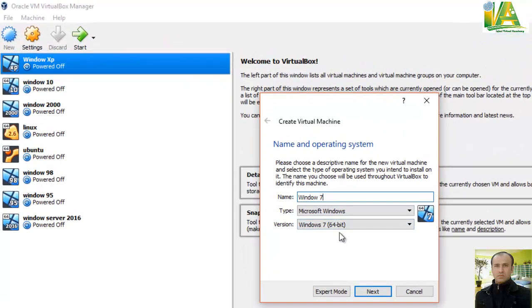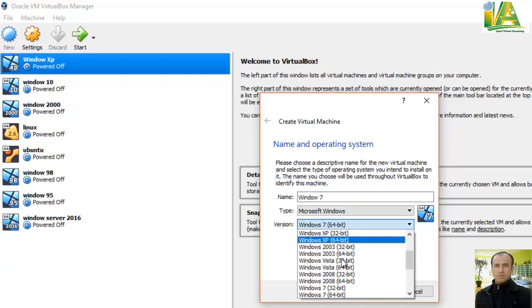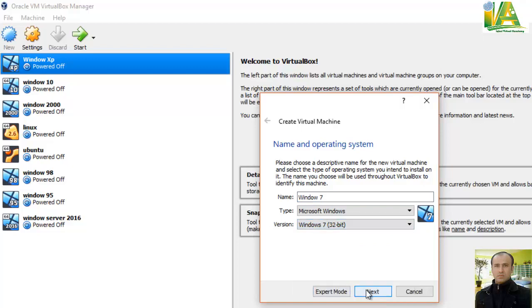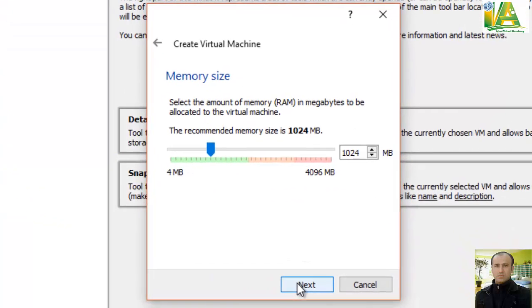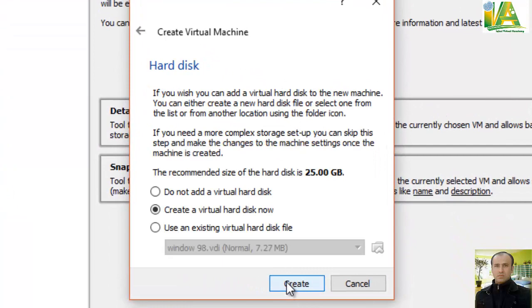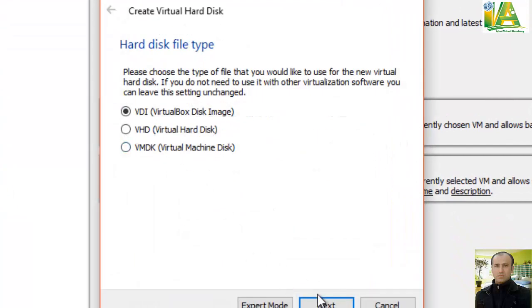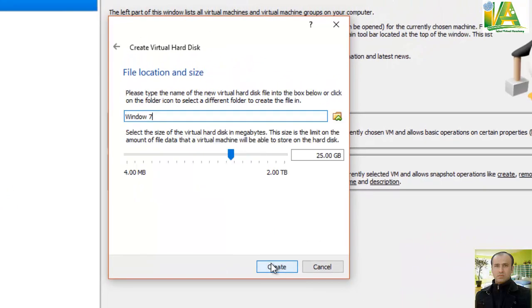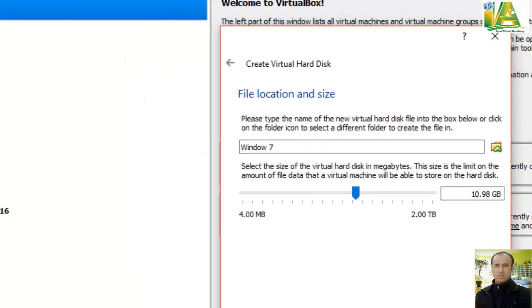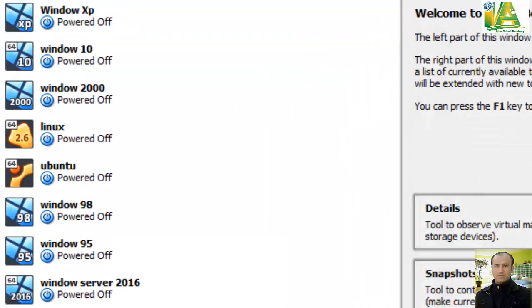7 64-bit. Let's select 32-bit. Okay, next. Yeah, it's okay. Next, create. You have to create a hard disk too. 25 GB is too much. 10 GB is okay. 10.98 GB, approximately 11 GB, is enough. Create. The Windows 7 machine is created now.